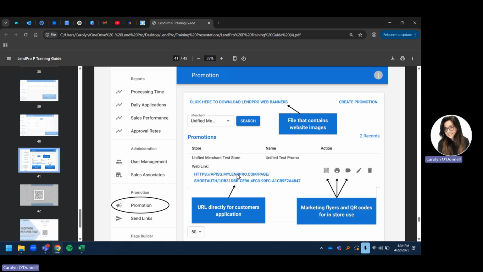Now, keep in mind the web links, whether from here or the application URL from the Send Links tab right here, I definitely suggest only copy and pasting those. Do not bookmark it before sending it out, as it can break the link.